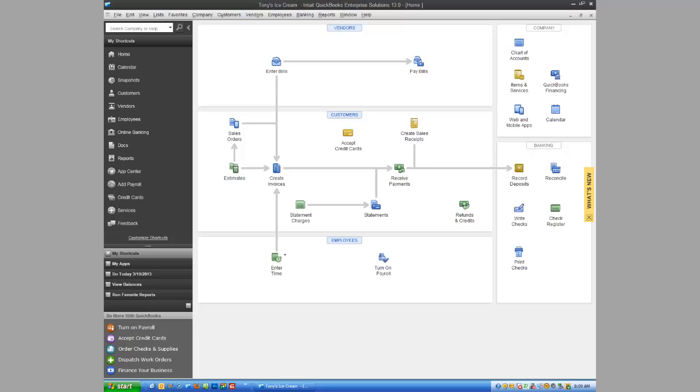Hi ladies and gentlemen, my name is Tony Holowitz and I want to thank you for being here for this tutorial. In this tutorial, we're going to talk about getting paid for something when looking at QuickBooks.